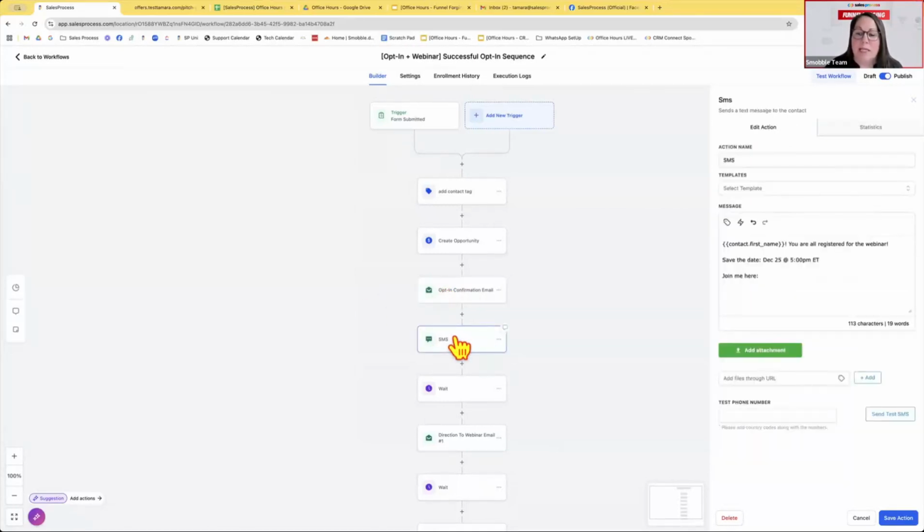And we also added an SMS or a text message step in there to say, congratulations, save the date. Here's the day and time.